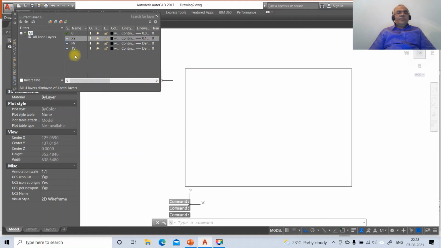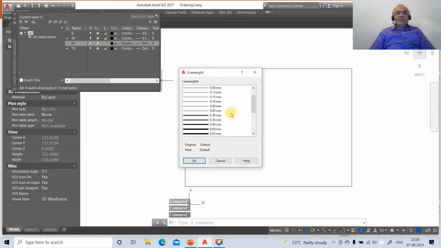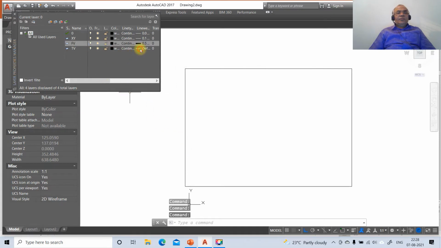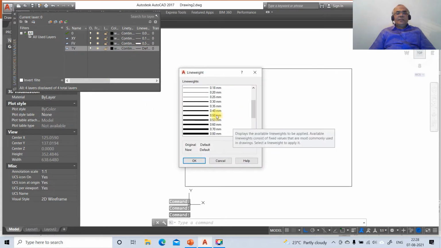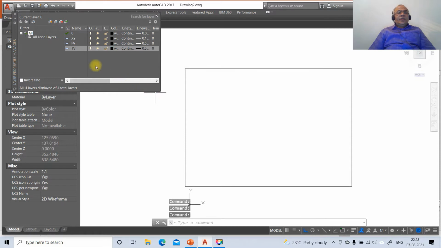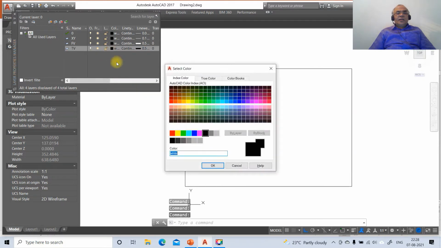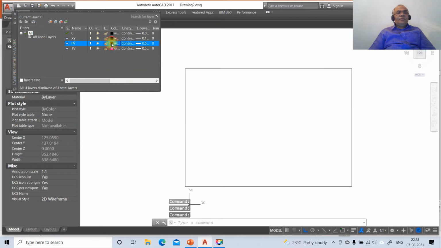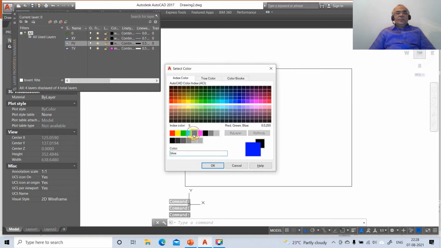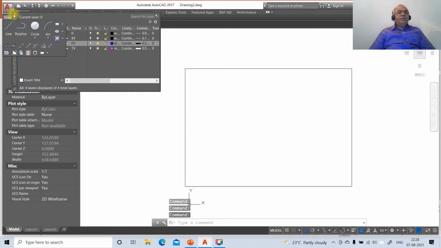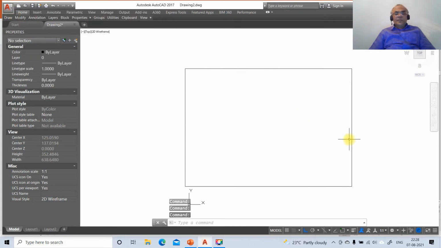Click on 0.13 and the front view as 0.5. So you take this 0.5 and say OK. And the top view is also going to have the line weight as 0.5 and say OK. And the top view is going to have the color magenta. And then the front view is going to have the color blue and say OK. And finally you close this layer command.